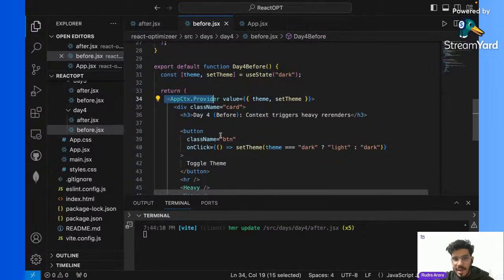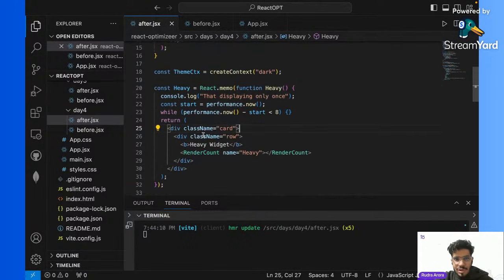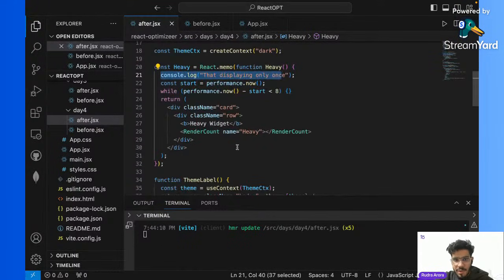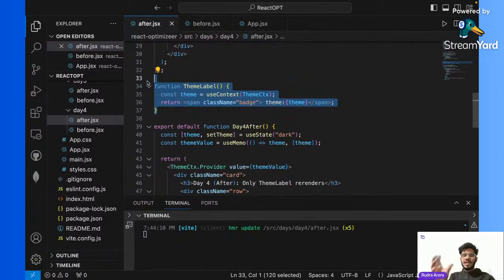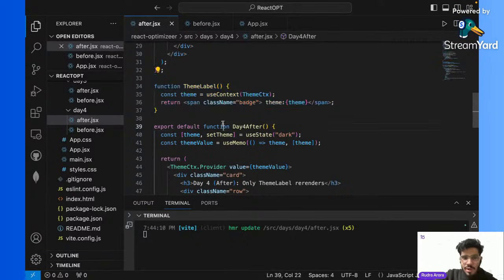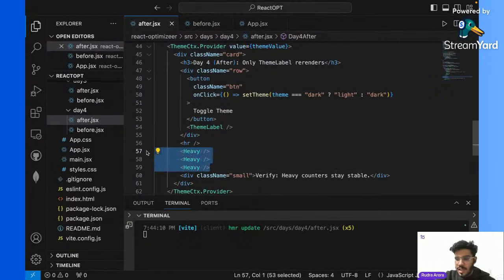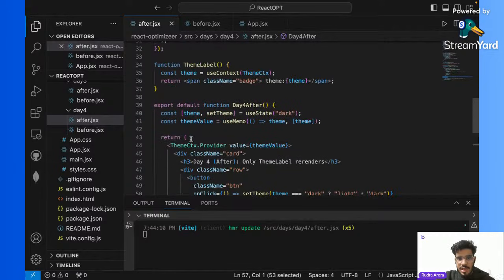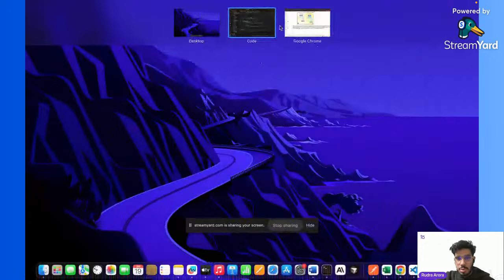This was happening before, and in the after section, we actually removed the context part from the heavy part and made a small function here, so that it is limited to this particular function, rather than every re-render happening on the heavy part. So we limited it to this function only. Okay, I think your doubt would be cleared.